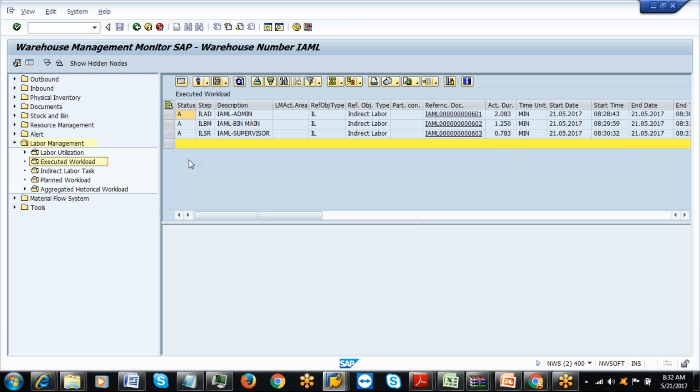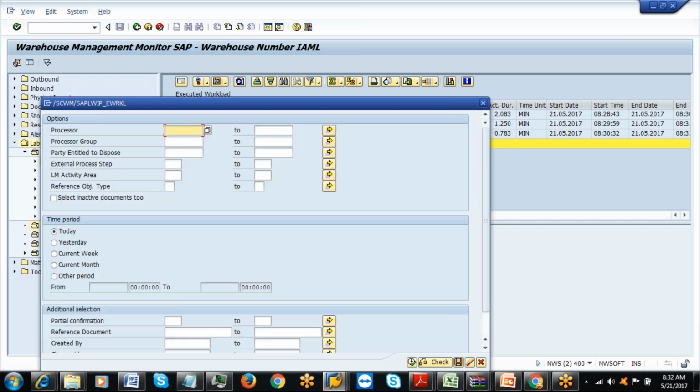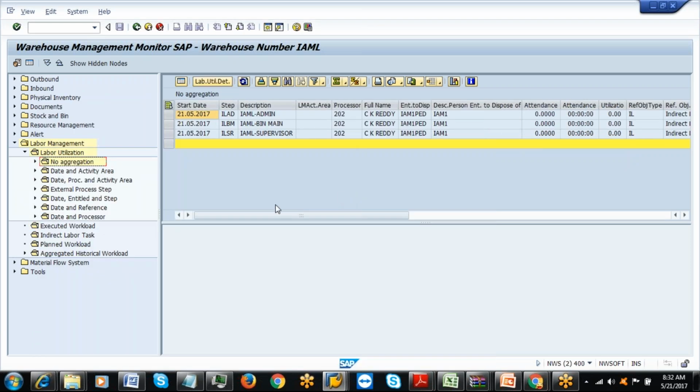Okay, now go to the labor utilization with no aggregation, 202. One second, no aggregation. Yes, 202. Here we can find 3 individual ones. Why is it individual here? In the earlier case, why was it consolidated? In the earlier step, he executed the same kind of work. That's why it is calculated.